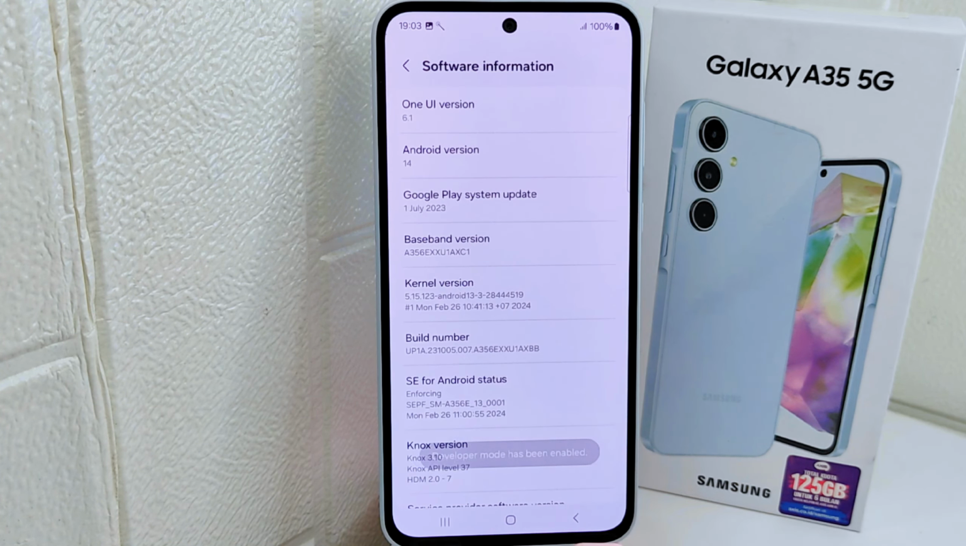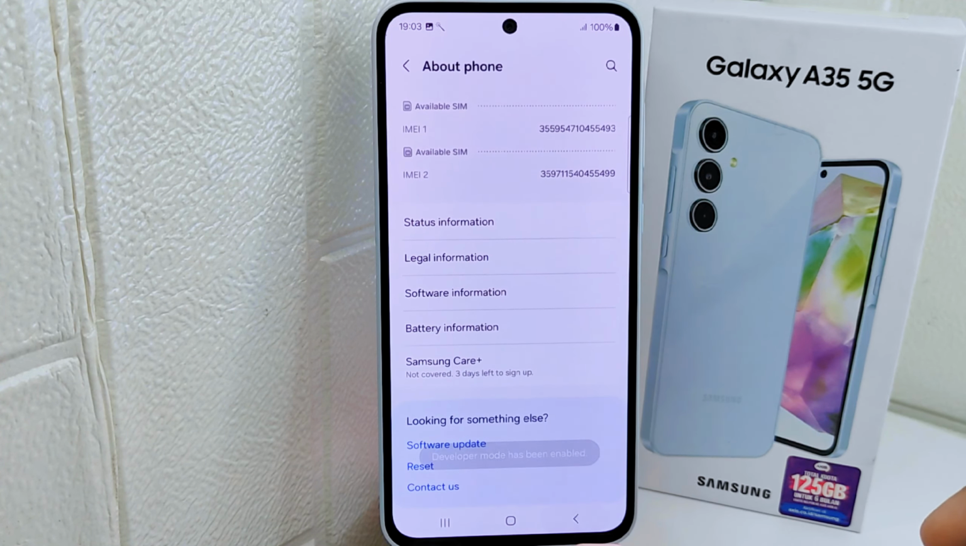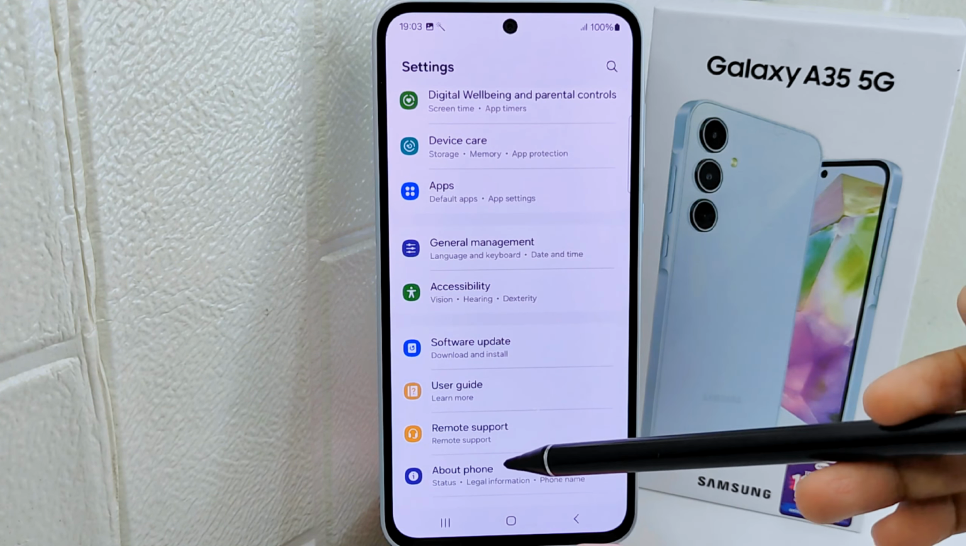Okay, so the developer options were successfully activated. And to find it, you can go back and you will find it at the very bottom here.